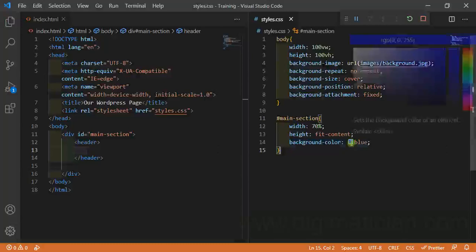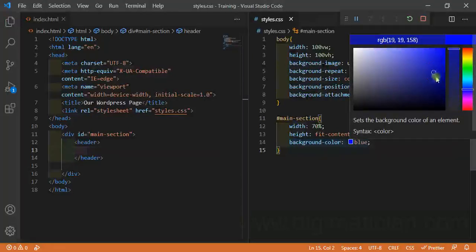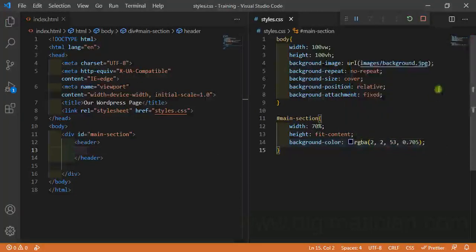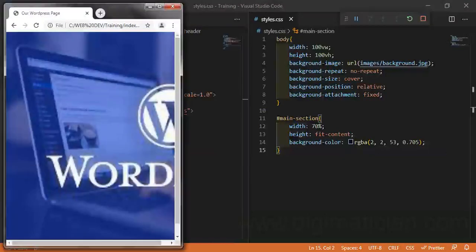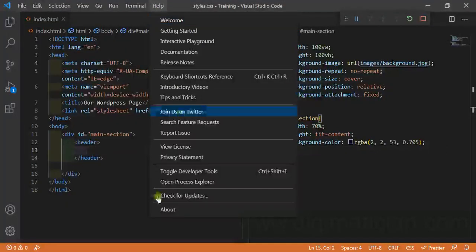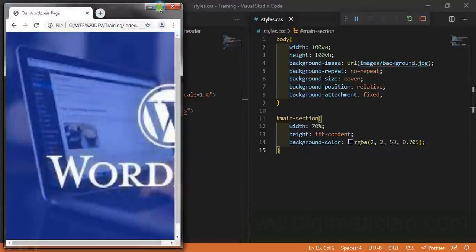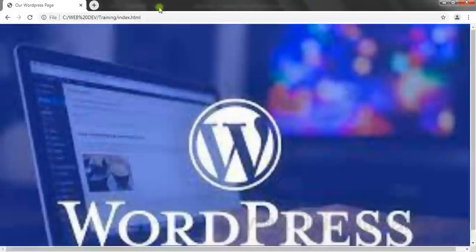Now the blue is going to be very deep. I'm going to drag this to the very deep blue, and then I'm going to make it a bit transparent so that we can see our background through it. Okay, now let's refresh and see what we have here.